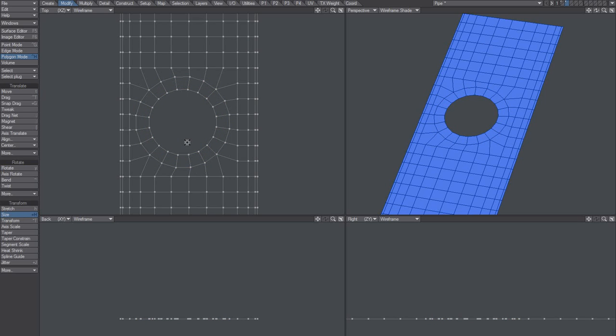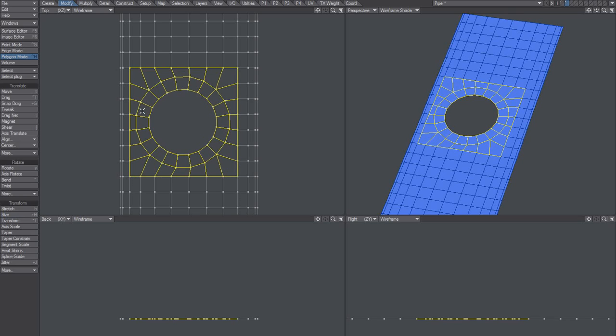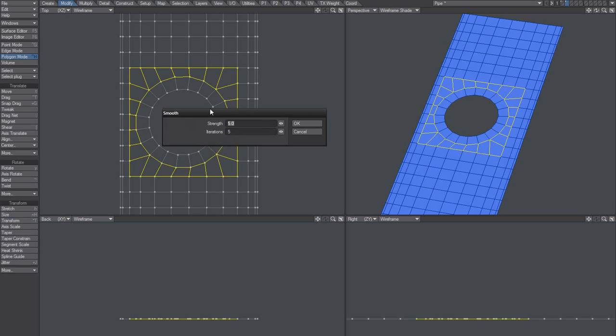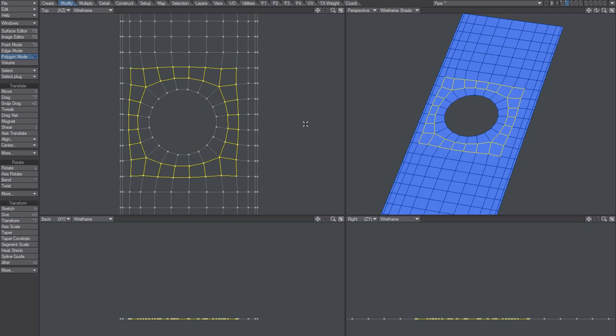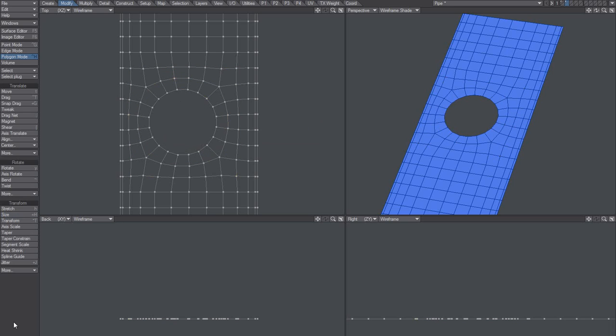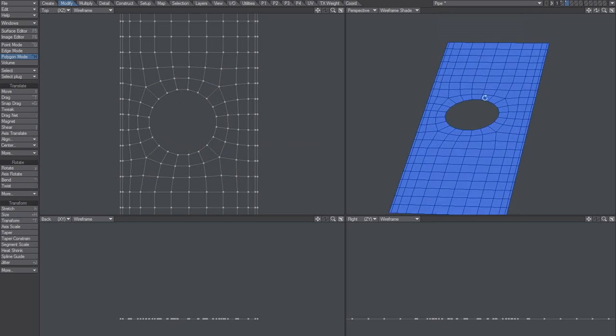Now I can delete this one, and you know, I'm actually kind of, I'm almost done now, actually. I can just take these guys and I can rest that by smoothing. Yeah, so that looks pretty good to me.